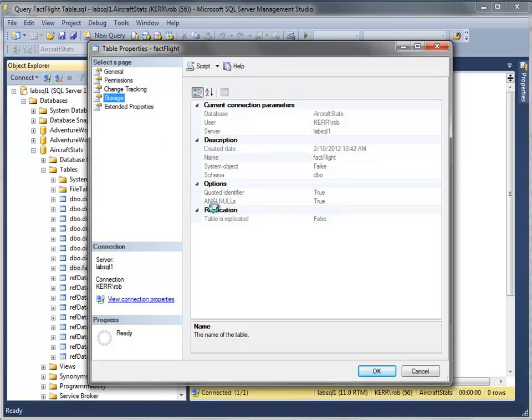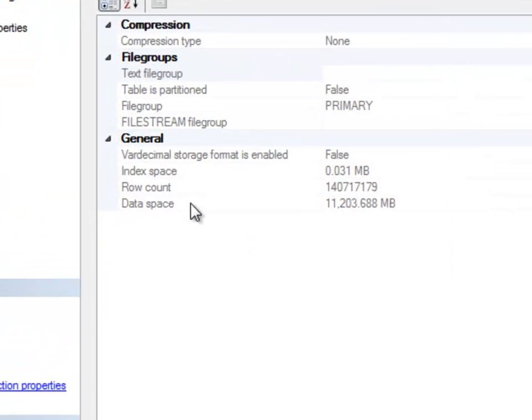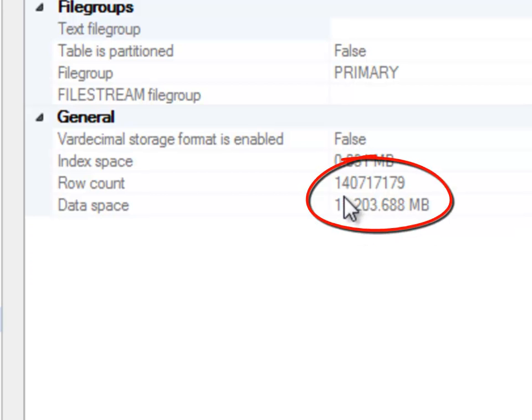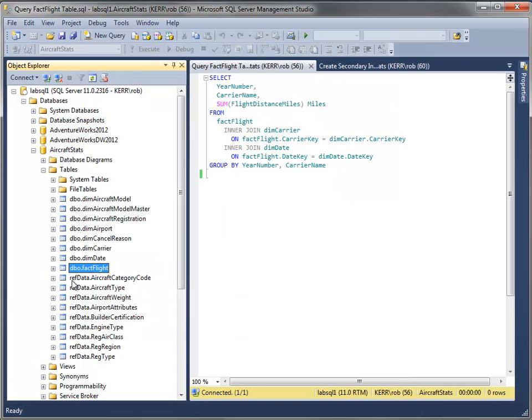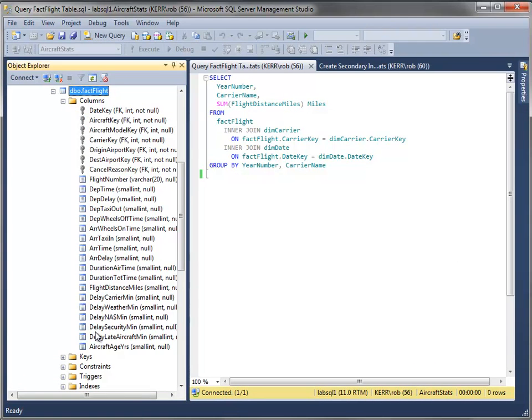And if I look at the storage settings, I can see I have about 11.2 gigabytes, around 140.7 million rows. This table happens to be an unindexed heap. It has no clustered index. It has a lot of foreign keys, and its structure is pretty typical of what we'd see in a data warehouse, with a number of foreign keys to dimension tables and a lot of measures.